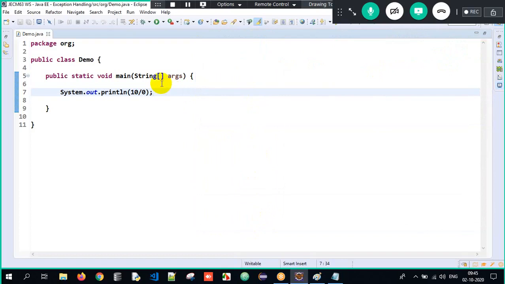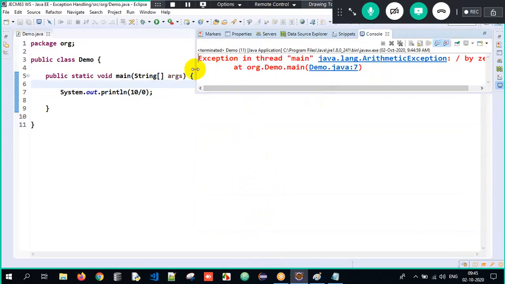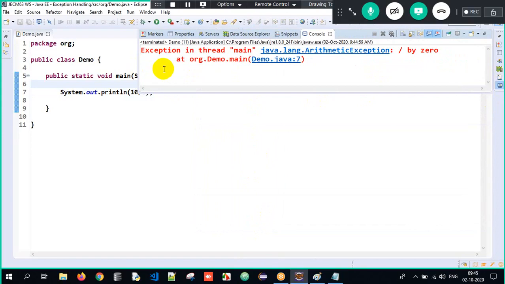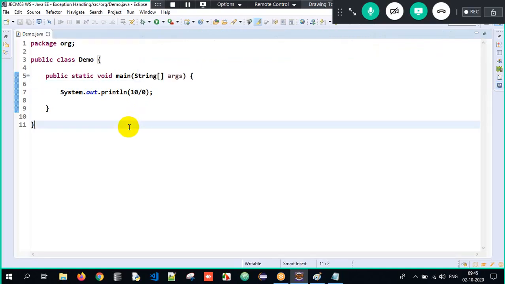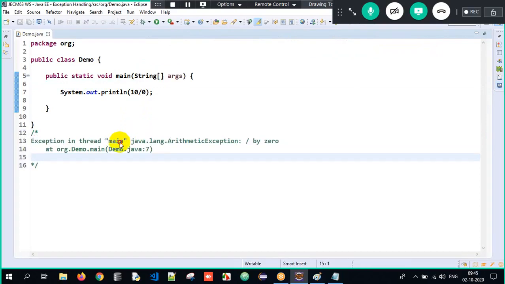So we are supposed to handle it. See here, what is the message I get? Clearly observe the message: Exception in thread main. It is telling that an exception has occurred in the main method, and the exception is ArithmeticException, and the line number is 7, and we are dividing by 0. That's the reason we are getting an exception. So we got this complete information. I will just print it down over here. This is the output we are getting here.